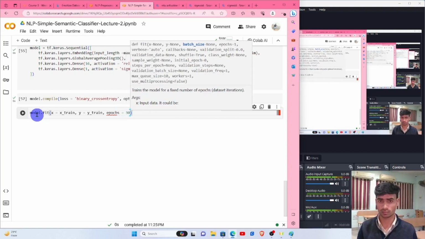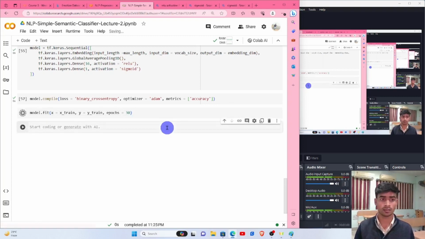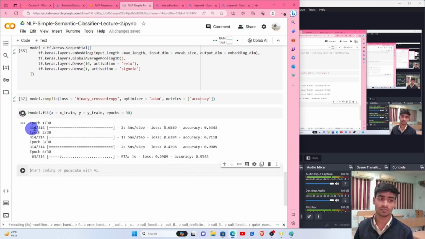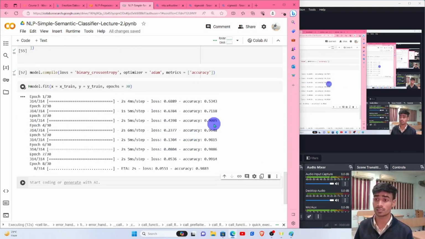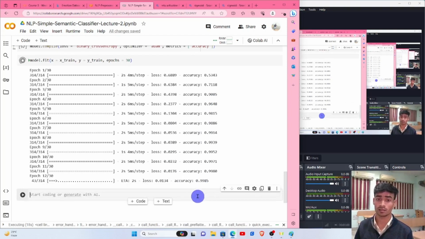Let's say we want to run 30 times, so here 30, and let's ignore other things. Let's train it. So training is going on. In the first round, it is 0.5 accuracy. 0.5 means 50%. See, accuracy is very high, 99%.